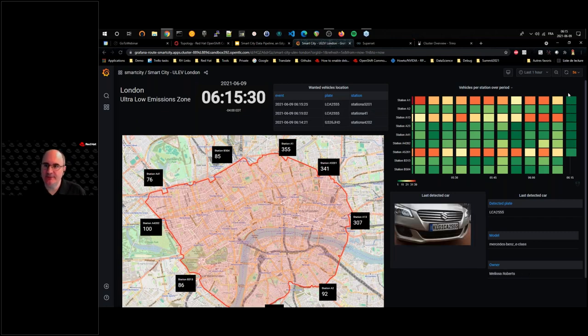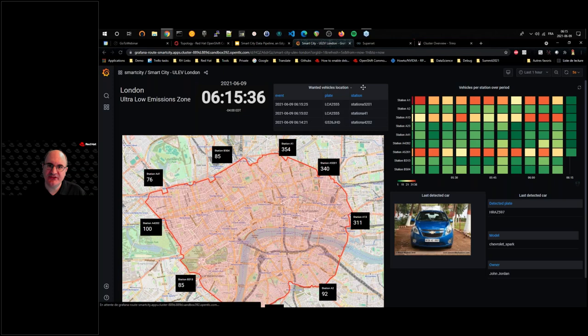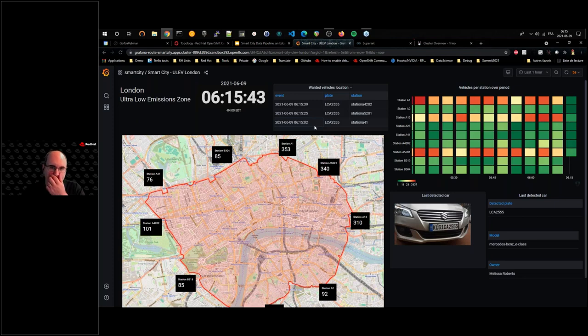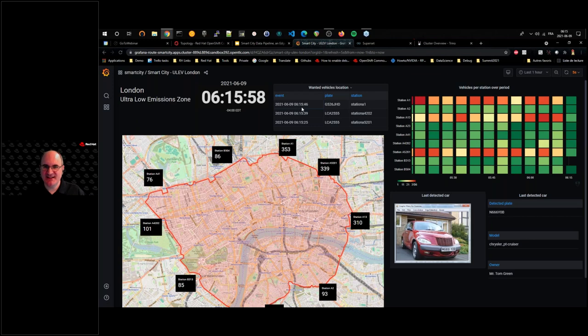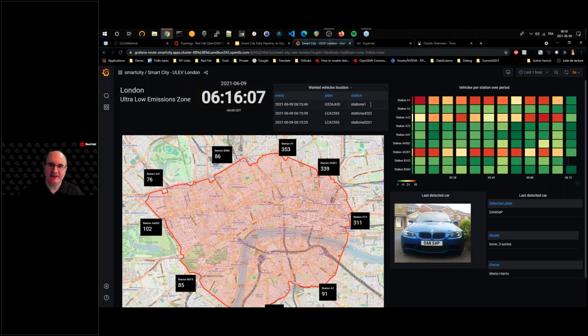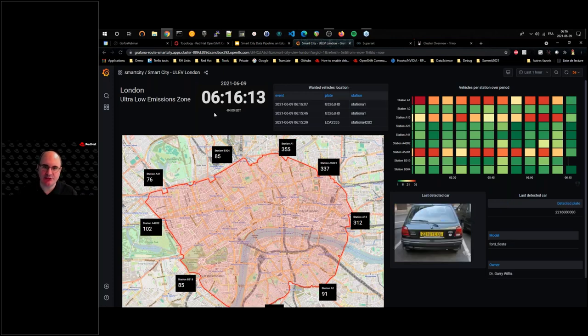how the traffic is going. Okay, and finally on this part you have the wanted vehicles panel. So here it's a simple table where I am sending the event timestamp with the license plate number and the station, meaning that at 6:15, yes, I'm based in Canada, it's quite early here, at 6:15 a.m., this license plate G526JHD has been detected at station A1. Okay, so that's the kind of information that you are also able to present in real time in your dashboard.